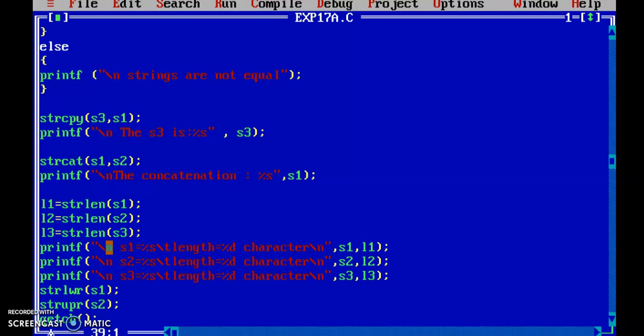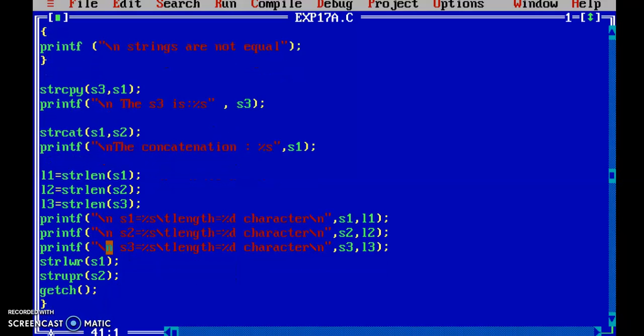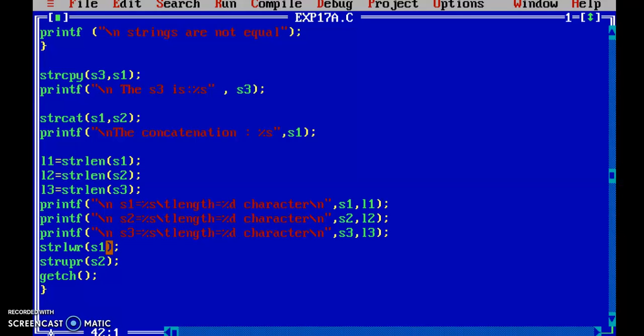We have to find the length of all strings. L1 is equal to strlen of s1. The syntax of length is variable name is equal to strlen of string name. So l1 is equal to strlen of s1, l2 is equal to strlen of s2, l3 is equal to strlen of s3. Then we will print the lengths, the number of characters present in each string. Then we will convert the string into lowercase for s1 and uppercase for s2.